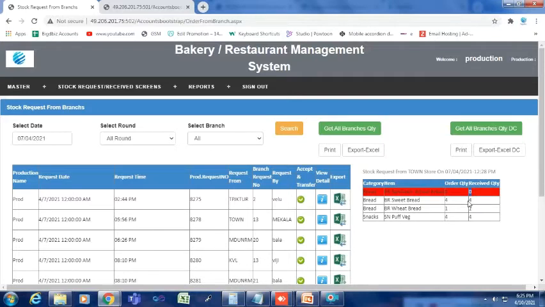What the production center should do is they have to request the raw materials from the store, they have to execute the production, and they have to keep it as final stock. Then you have to accept and transfer the stock.